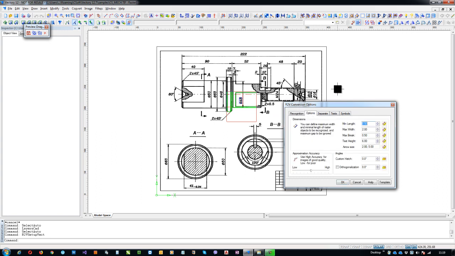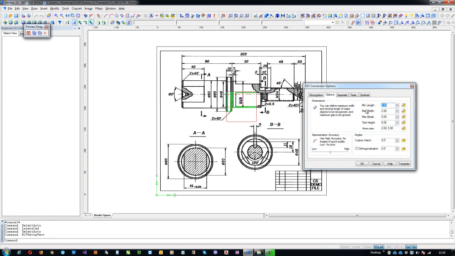Moving down to options, this is quite tricky. In the options section, you have several options. Minimum length is the minimum length of the objects you want to consider in this conversion process. In my case, I took 0.5, which means that objects below this 0.5 length will not be converted into vector. They are simply ignored from the raster image.